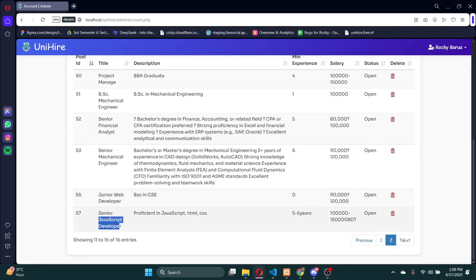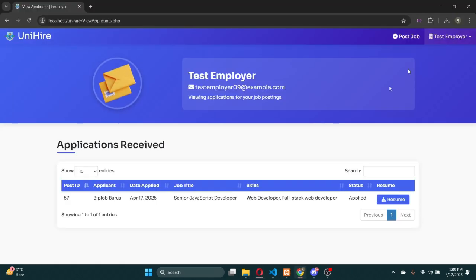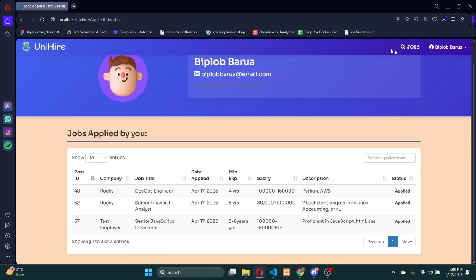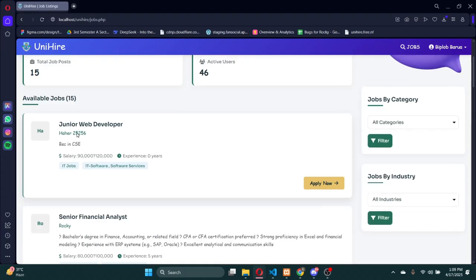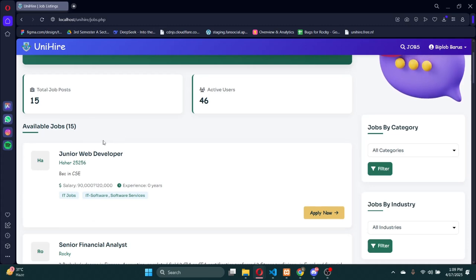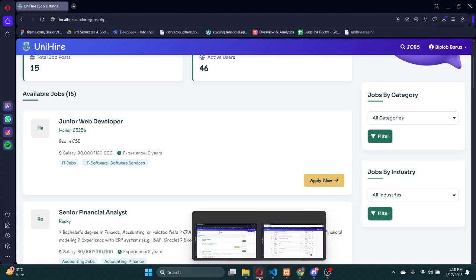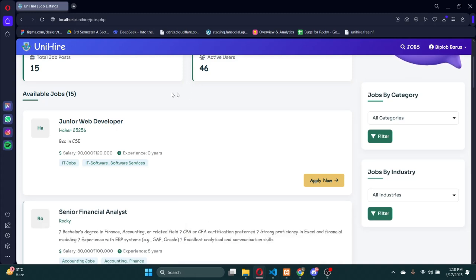Here you can see the newly posted jobs. Senior JavaScript developer, we posted a minute ago. We can delete it. Let's delete this. And in the employer section or the job seeker section, it should be removed. Here the job isn't available anymore. The senior JavaScript developer, we can't see that anymore. And the changes should be applied on the employer section too.